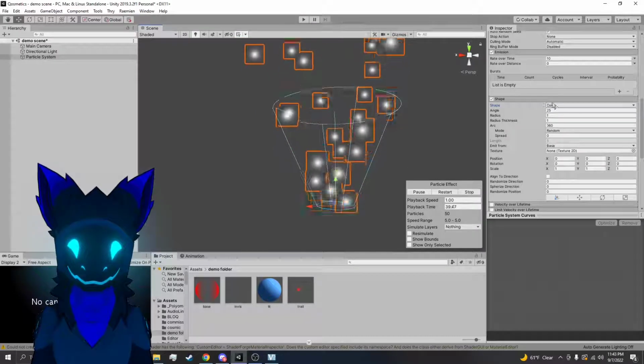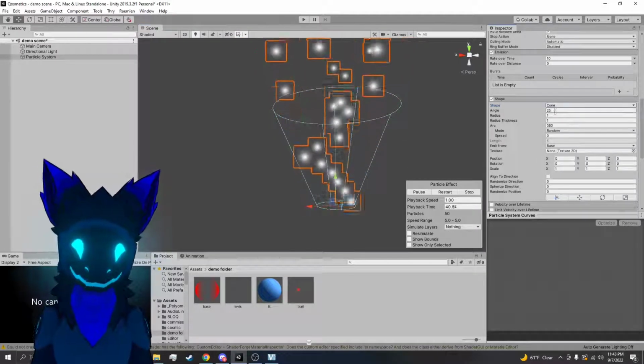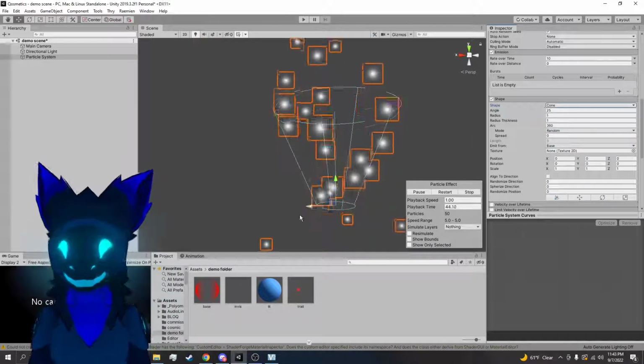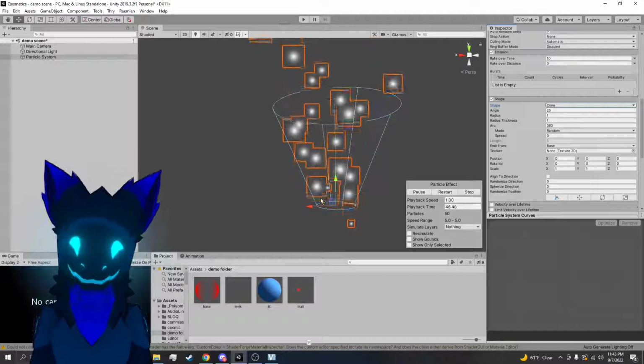For cone, or I guess for all shapes, they have a lot of different settings. I think each one has varying settings. I'm not going to go over all of them. I guess a lot of it's going to be based on your own experimentation.